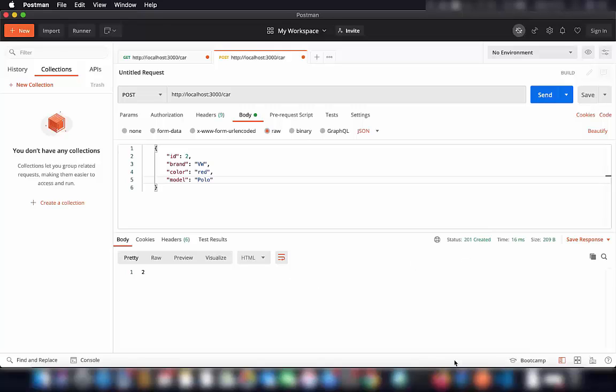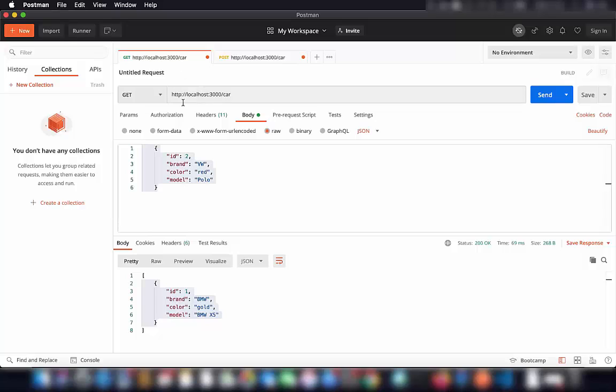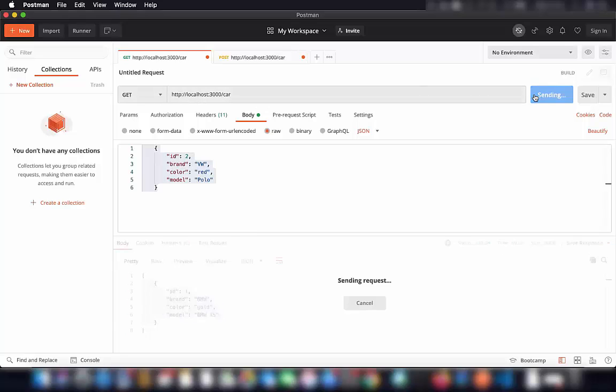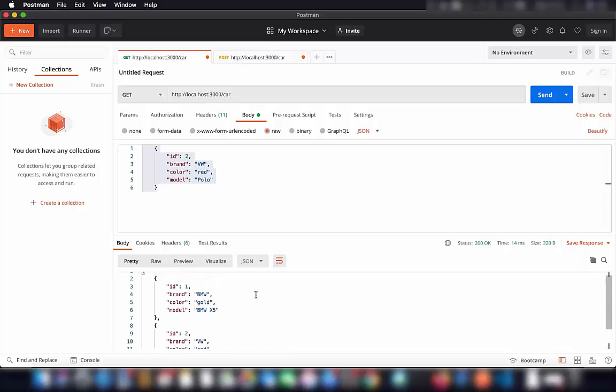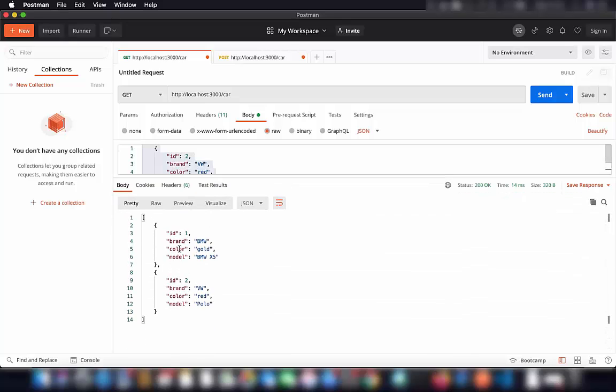That's okay. And once we have posted our second element, we can just get the list of all the cars using get cars. So I'm going to just send once again cars, and we are going to see that now we have 2 elements inside our array. First one was already there, and this one we have added, right?